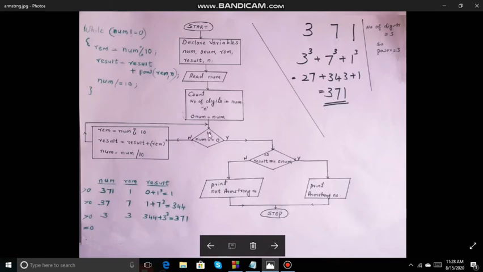Then it will check if num is equal to 0. Yes, num was equal to 0. Last time, after 3 divided by 10, the num became 0, and as the number is equal to 0, it will come here and check whether the result is equal to the original number which we have preserved earlier, kept aside. So that original number is checked with the computed result, which is stored in result. So both will be checked. If they are matching, then it is an Armstrong number. Otherwise, it is not an Armstrong number. So this is how the logic works.